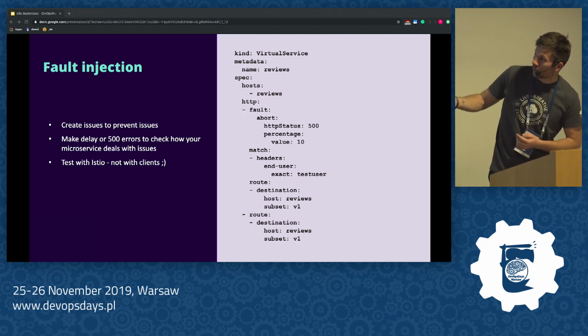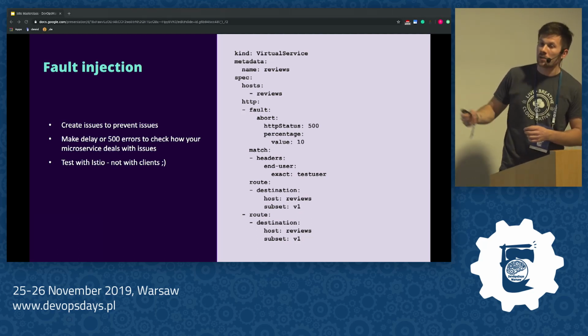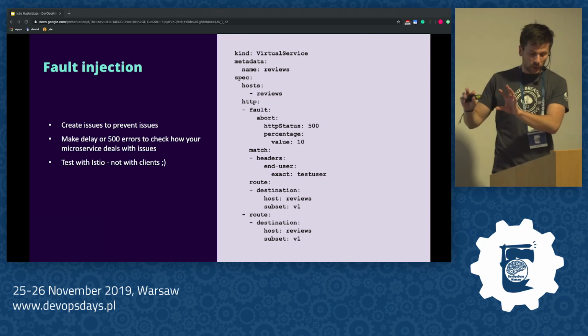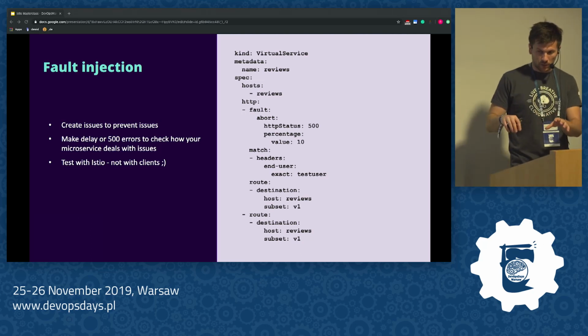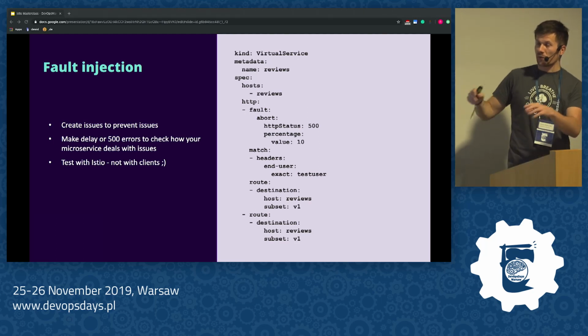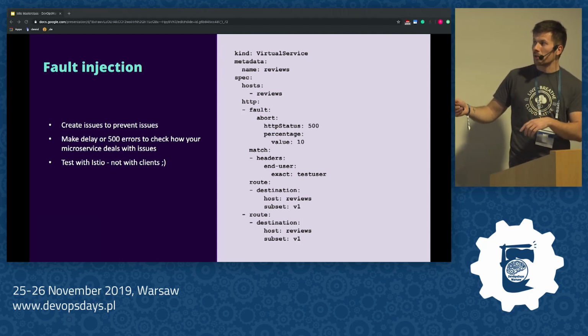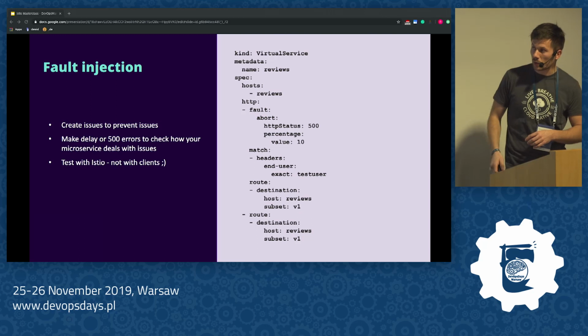Let's say, fault injection. You just need to add these few lines of code to your existing YAML files. So assuming you deployed Istio and moved your microservice to Istio, which means you created virtual service definitions for each of these, then you can just reuse the same YAML files, just add something to them, remove something from them.